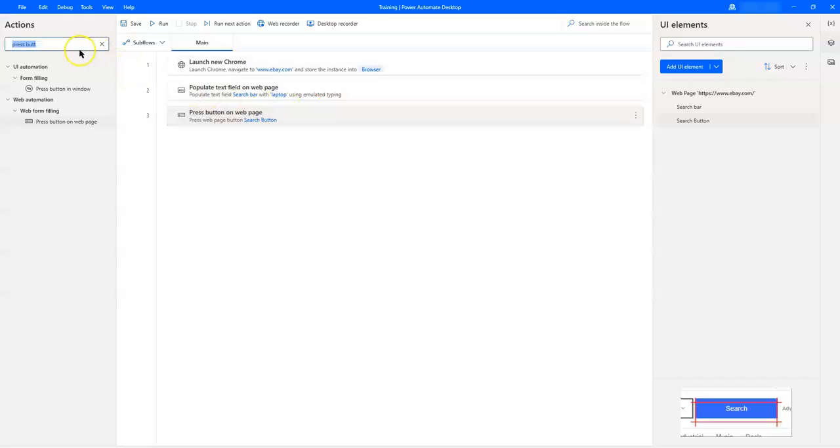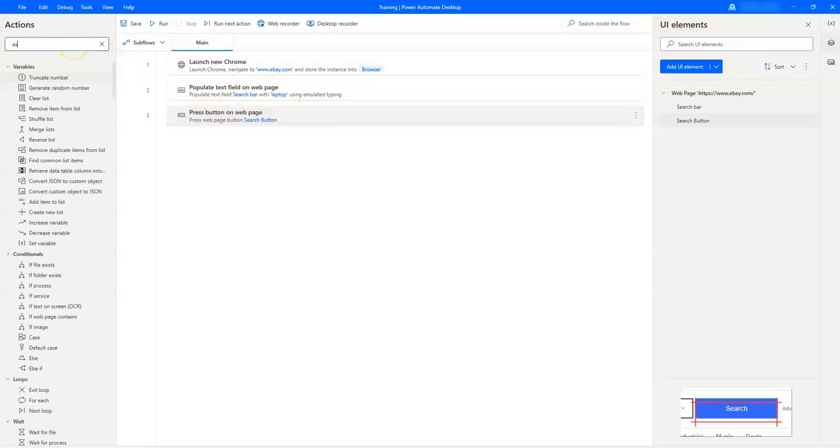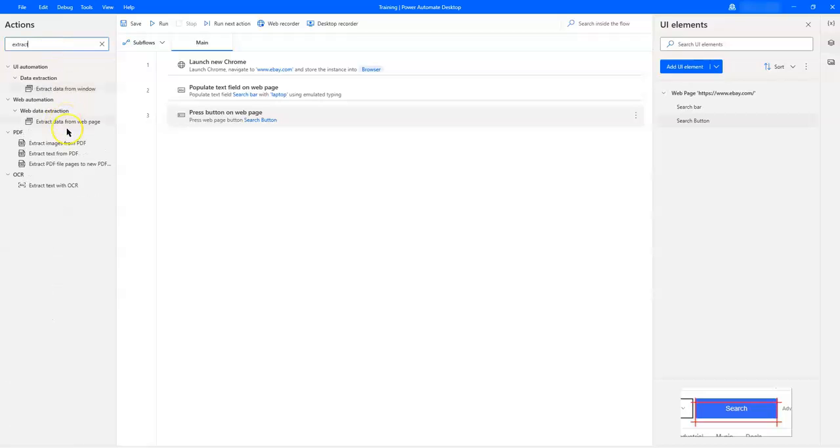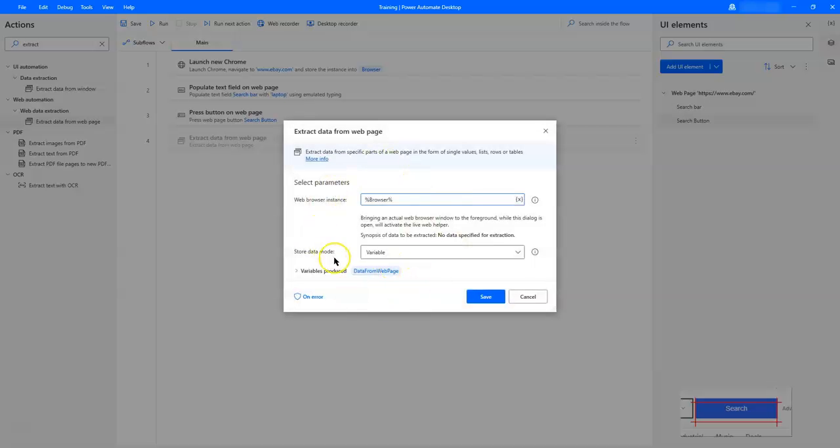Okay, so this one, extract data from web page. So when you drag this, this page will pop up. Okay, so in this case, I want to show you one step at a time. We go through by variable. We want to store it in a variable.